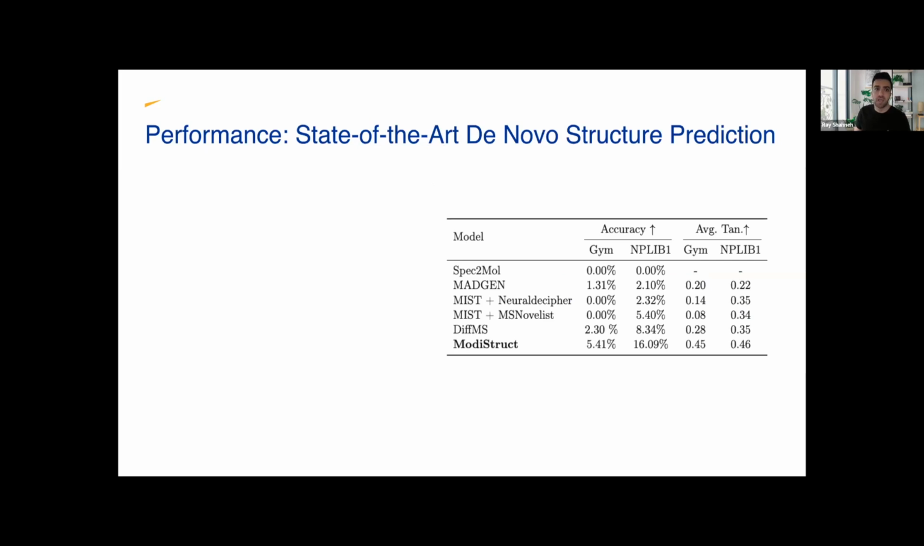And then finally, we can see that Modistruct is outperforming other models at predicting the final molecule. So we have 2 different criteria here. The first one is accuracy, and it says whether we were able to predict the final molecule correctly or not. And we can see that in 5% of the scenarios, for the mass spectrum dataset, which is specifically a very hard and curated dataset for this task, we're able to predict the correct structure.